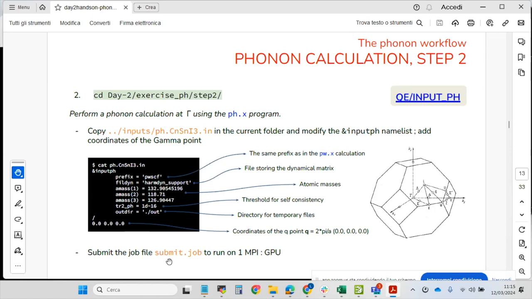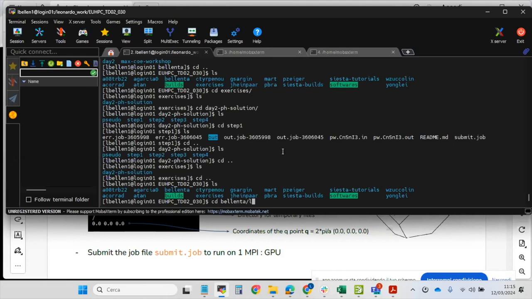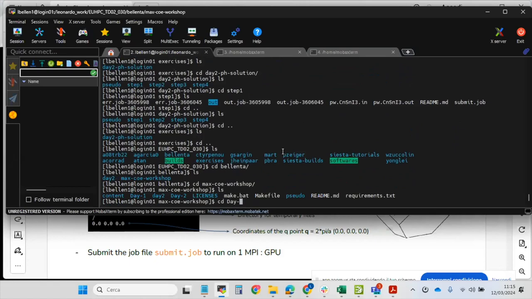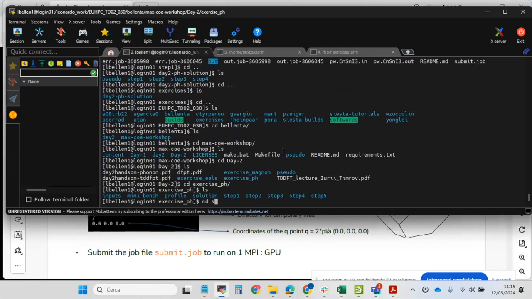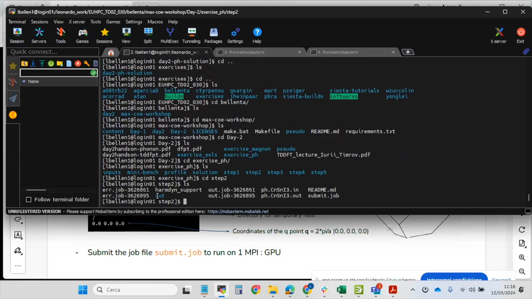Okay, now I will go back to the chat. So only now I show you from the terminal. So here, okay, we are in the day two exercise phonon. Let's go to step two. Check that you have copied the output directory from step one.